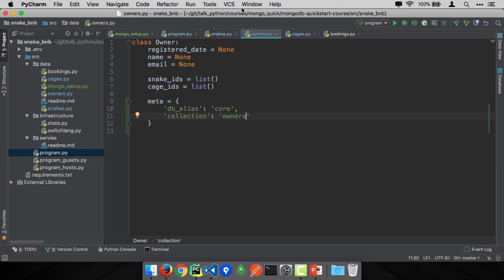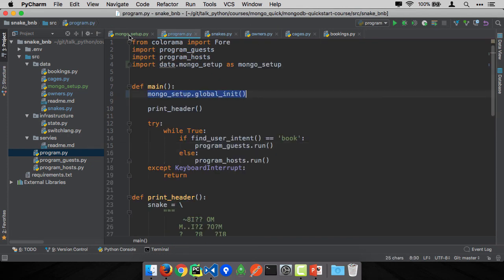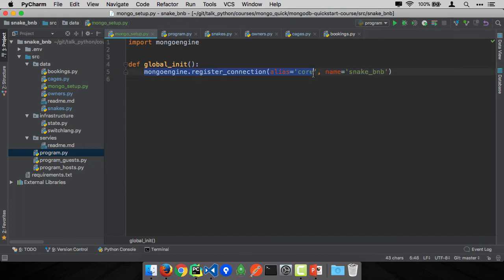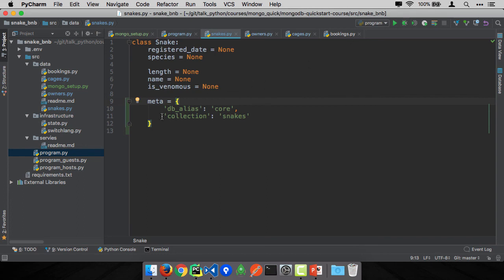Now we've registered the connection by using our Mongo Setup Global, which we just call register connection. Like I said, this can get way more complicated in reality. And then we just go and we set this meta to use the core connection as well as naming the actual table or collection it's going to go to.